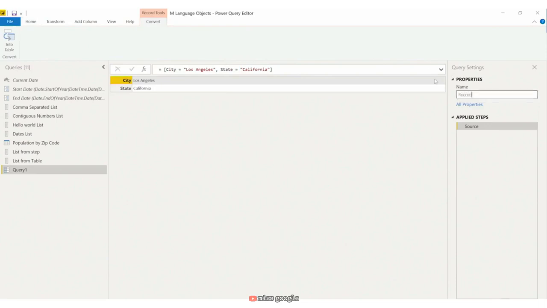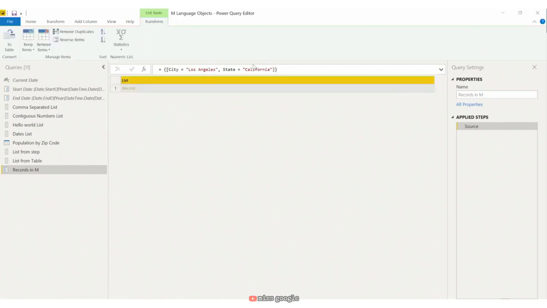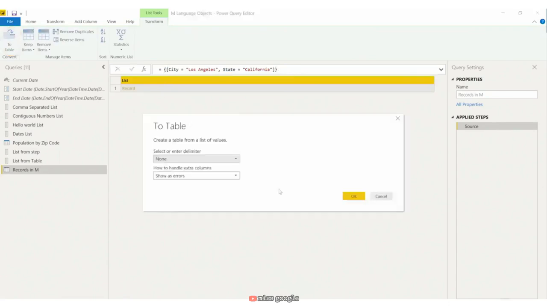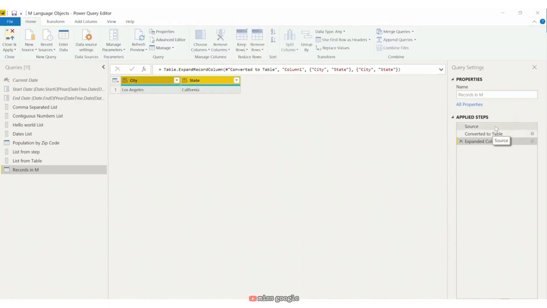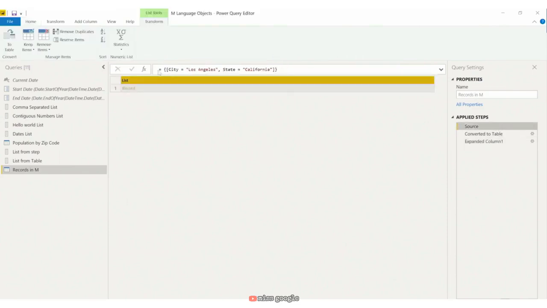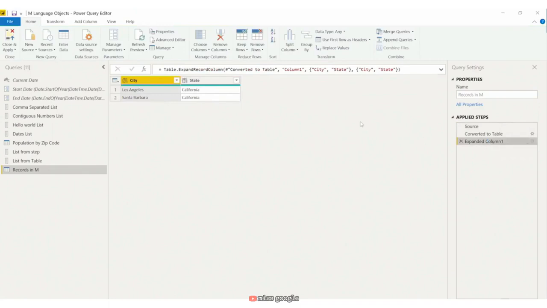Let's rename this query records in M. If we add curly brackets around the outside of it, we now create a list containing the record object. Convert this to table. Hit OK. Expand out the table. So we have now a single record object. Now that we've converted it into a table, let's add 2 more records to make it a multidimensional table. To do this, I'm going to add another record to the list. This time city equals Santa Barbara and state equals California. Now enter again. We now know how to create a table of records directly in M.